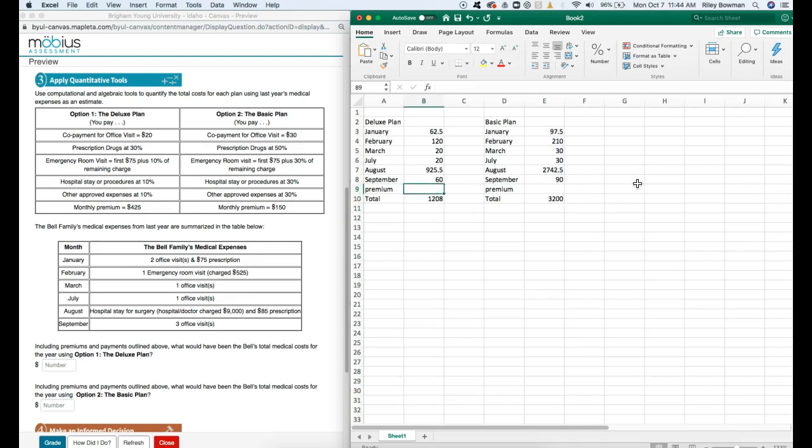Okay, so our premium will be for this one $425 for, we are checking for the whole year, right? Yep, last year's medical. So 12 months. And over here, these 12 months, we only paid $150 times the 12 months. And so our total is $6,308 and the total of $5,000 here.